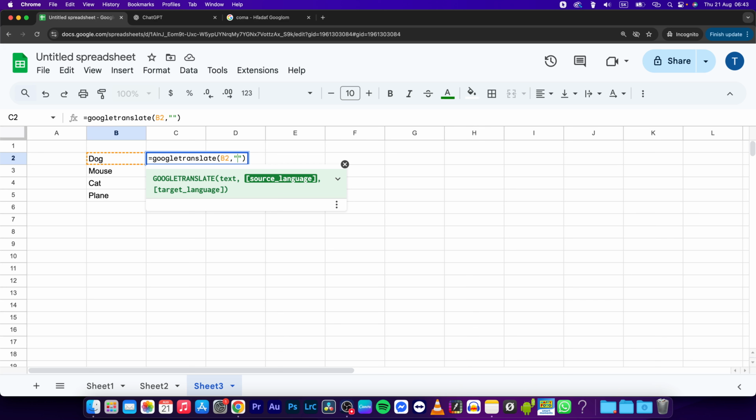So in this instance, it is English, so type in EN, and then simply type in a comma and then quotation marks, and in them just type the language that you want to translate it to. So it's German, so the shortcut is DE.